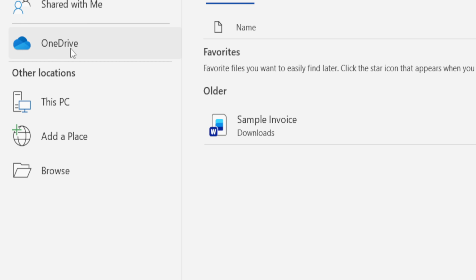If Word prompts you to sign in, go ahead and sign in to your Microsoft account. This step is necessary if your OneDrive files aren't already connected in Word. Make sure you use the account that contains the document you want to open. Once you're signed in, Word should display the folders and files stored in that OneDrive account.